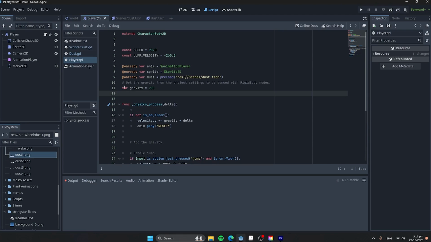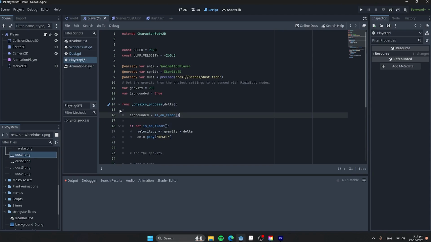Go ahead and open up your player script and we'll create a new variable. We're going to call it isGrounded, and we're going to set it to true. Then we're going to set isGrounded to is_on_floor in the physics process. Is on floor just checks if the character is on the floor or not, and we're going to be setting this to that. Now the reason we're doing this is because we want to be able to detect when the player first hits the floor.